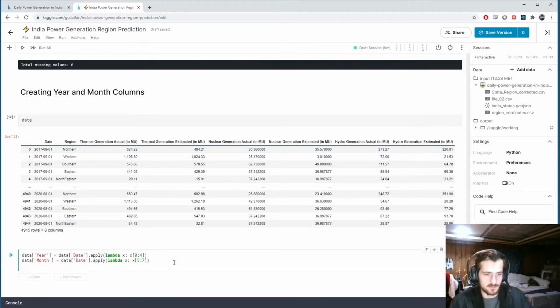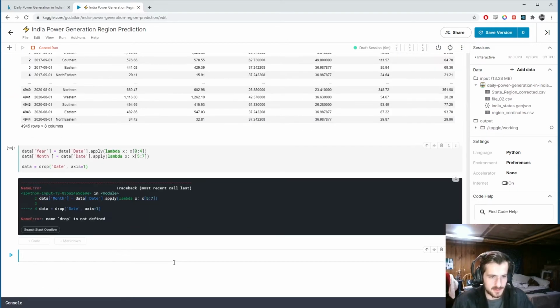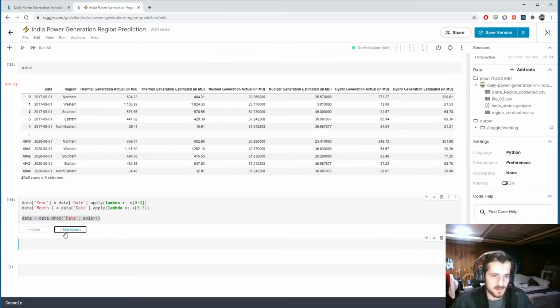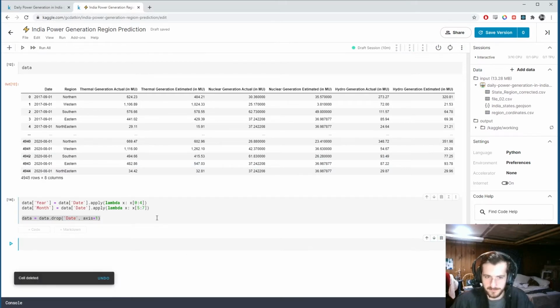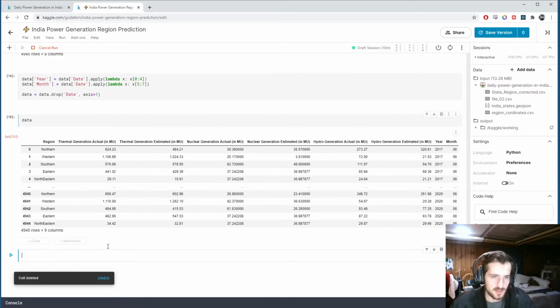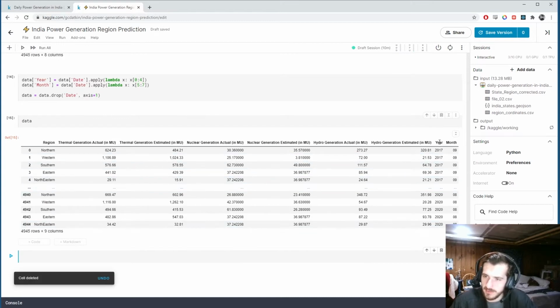So when we're done with that, we can drop the original date column and see what we get. Data.drop. So let me just run this line. Okay. So take another look. You can see we now have the year and month columns at the end, stripped from the original one, and the original date column is no longer there.